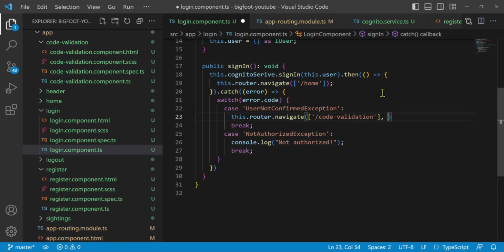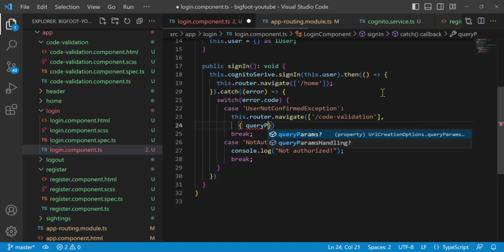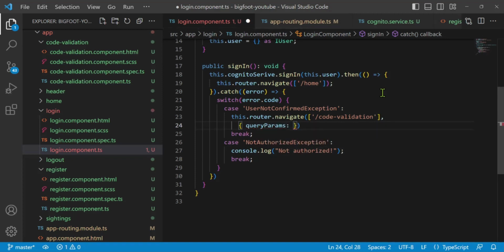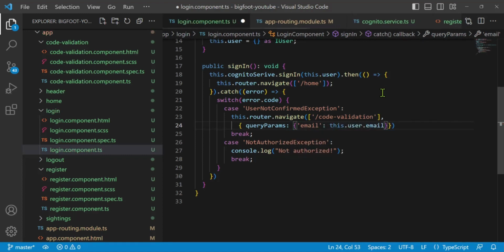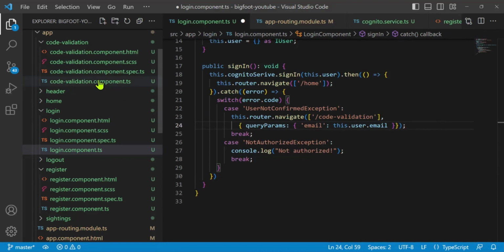So I'll do this on a second line. Hit enter, tab. I'm going to do open and close curly brackets, queryParams, and then a colon, open, close curly brackets, and we can call this email or user. Email is better, right? And then this.user.email. We don't have to pass the whole user information. We just need the email. All right. Now that is going to send us back to our code validation component.